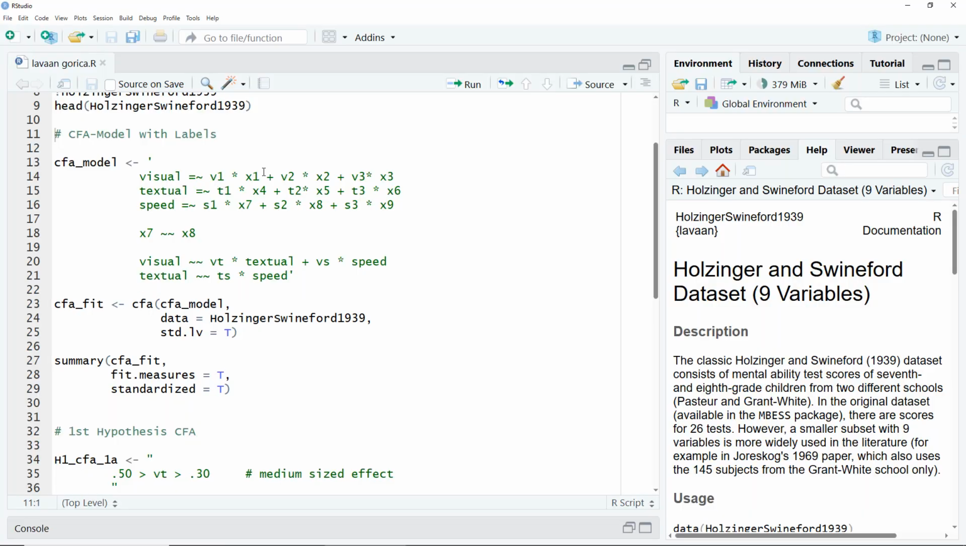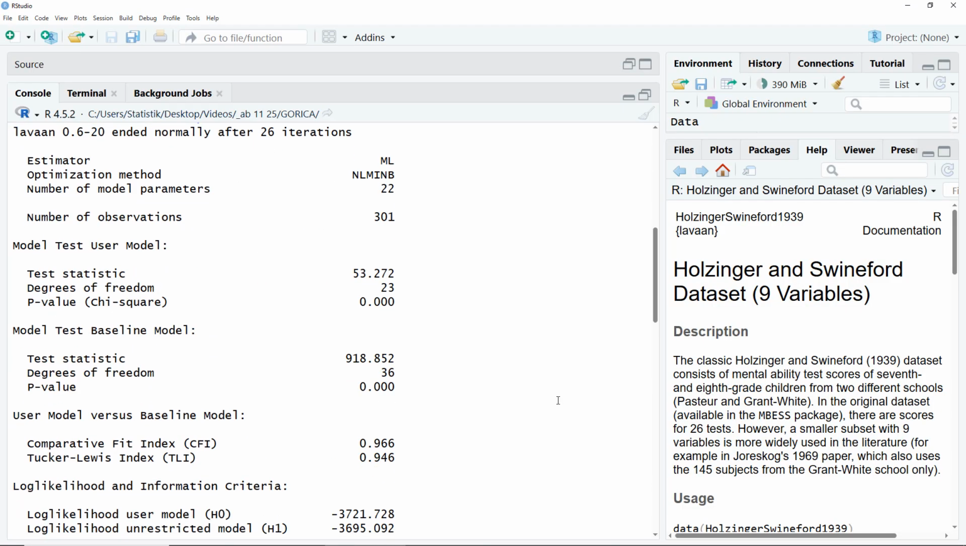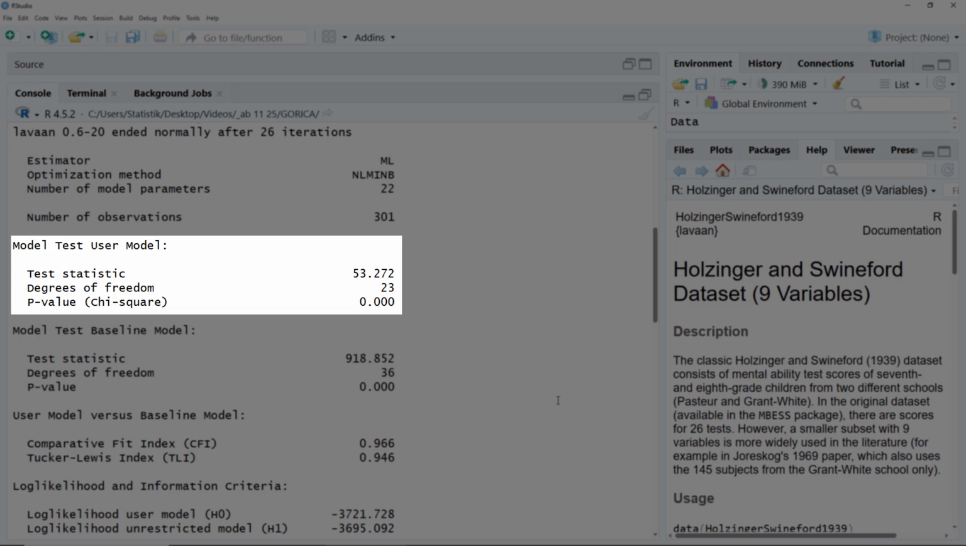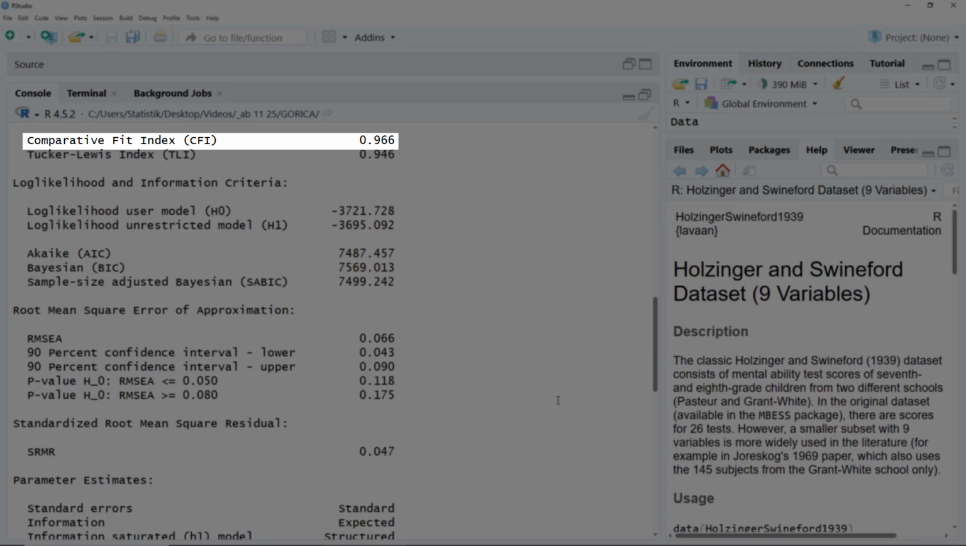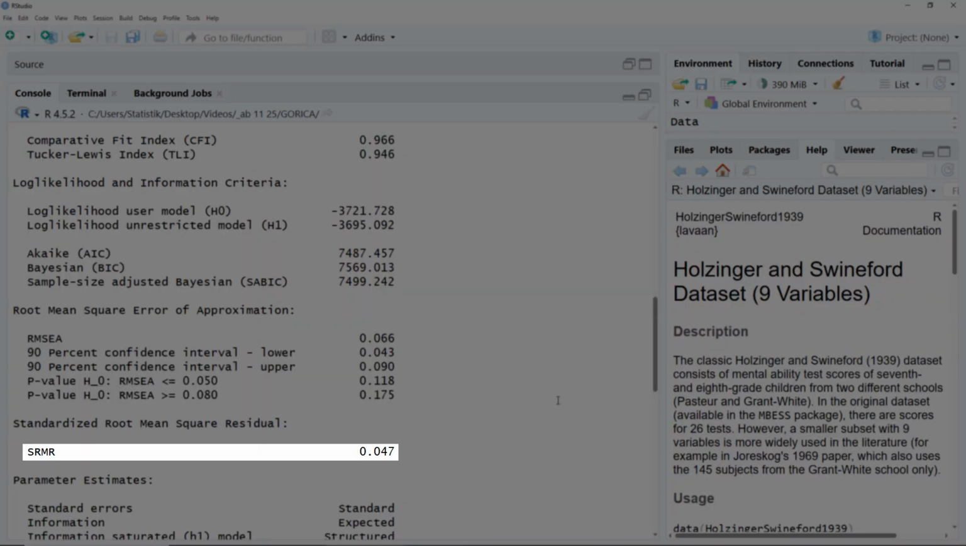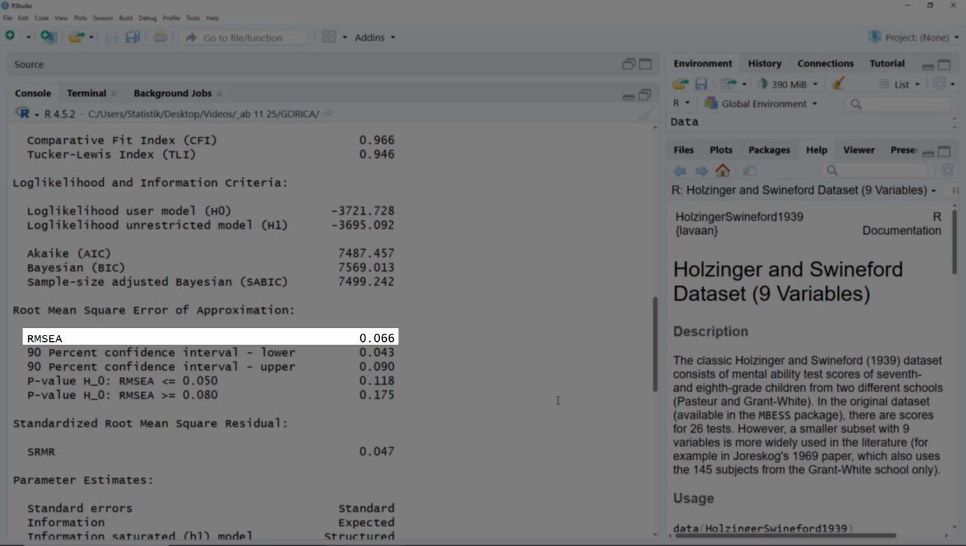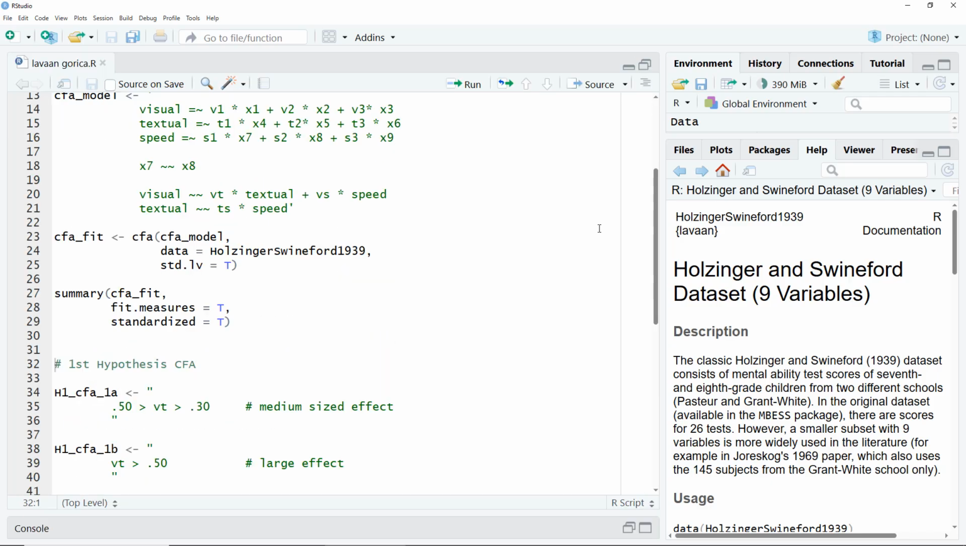Let's estimate this model. First, we should make sure that we have an acceptable model fit. The model test is significant, that's quite normal. We have a CFI of 0.966, that's good. An SRMR of 0.047, that's good. And the RMSEA of 0.066 is, I think, at least acceptable. And all the later model comparisons will be based on this CFA result.